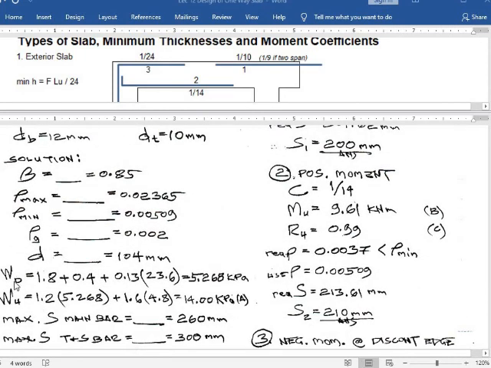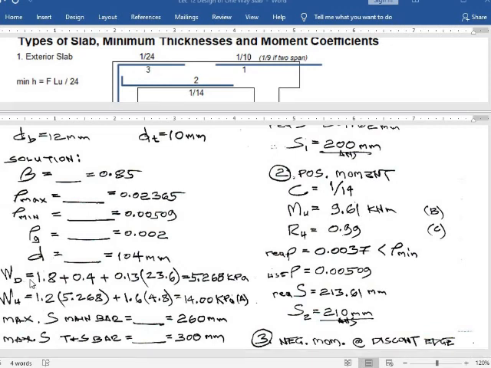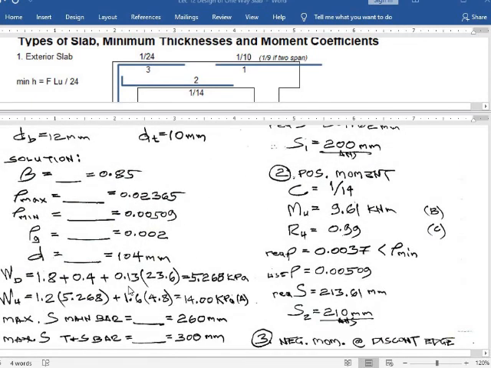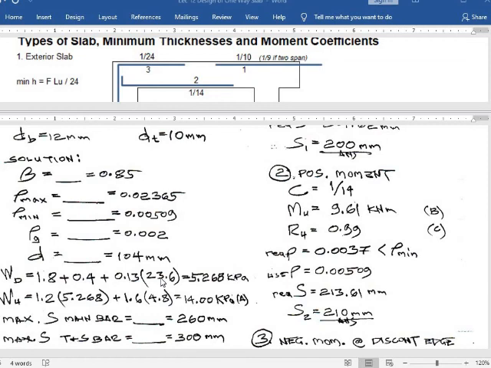And then we have dead load. This is superimposed dead load. Okay? Superimposed dead load plus self-weight. Ngayon, yung superimposed dead load is ito, yung 1.8 tsaka 0.4. And then, yung self-weight na 0.13 times 23.6. Yung 0.13 na yan yung thickness times your unit weight of concrete, or that is 3.068. And then, your ultimate load is 1.2 times dead plus 1.6 times live. That is 14.00 something. You store that to letter A of your calculator.